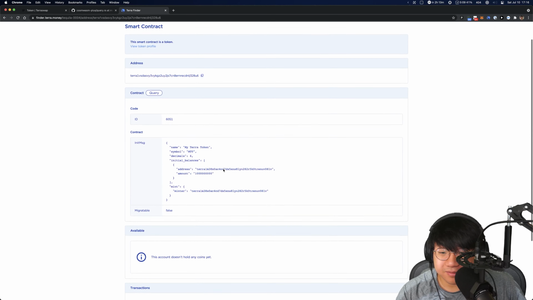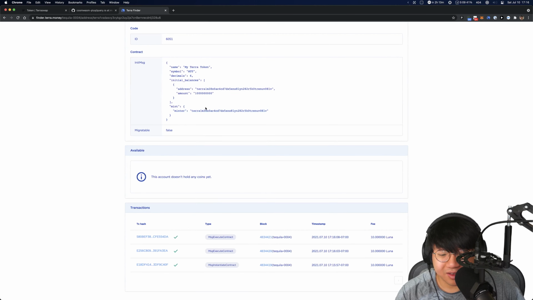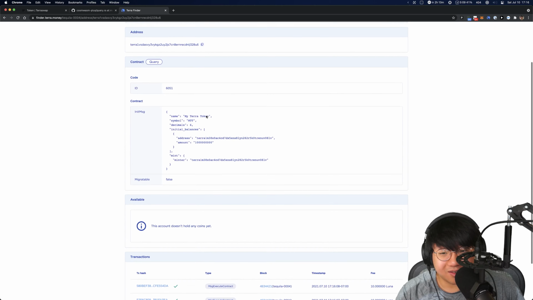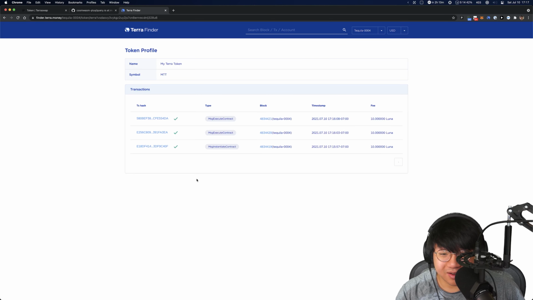Right. With the correct minter and everything. And there we go. And that's how you launch your own token with the Python toolkit that we made yesterday. All right. Thank you.